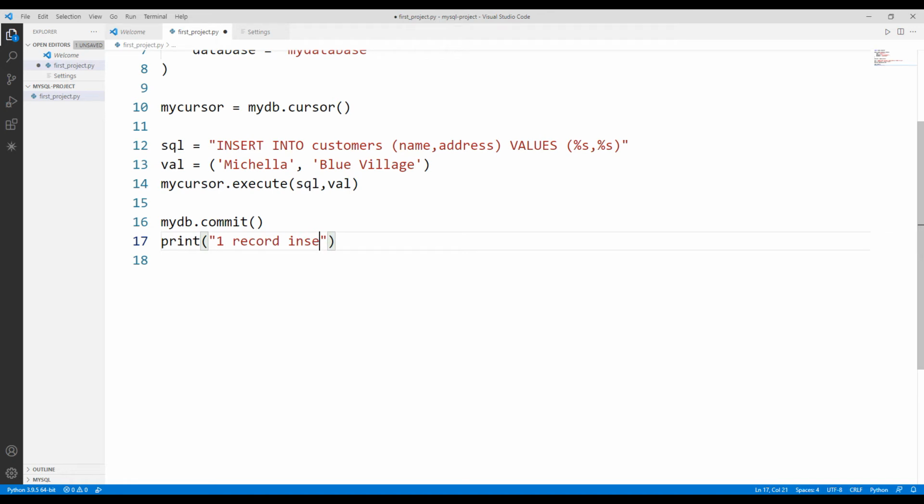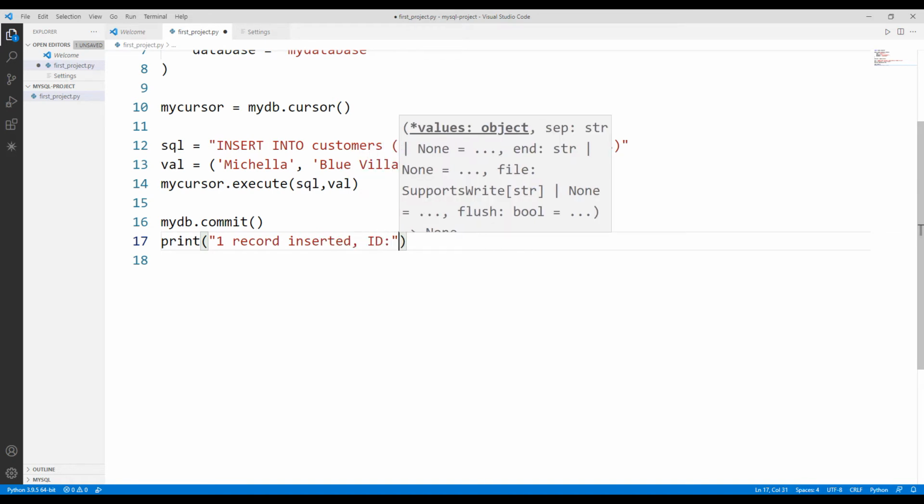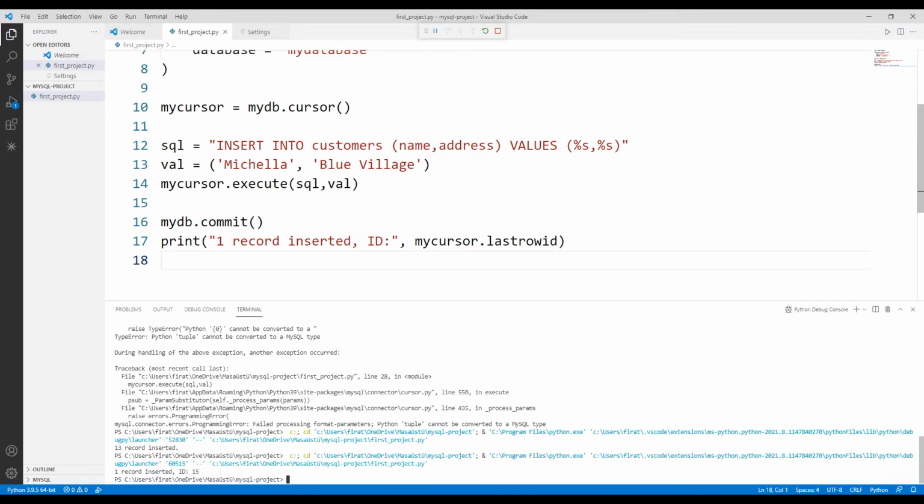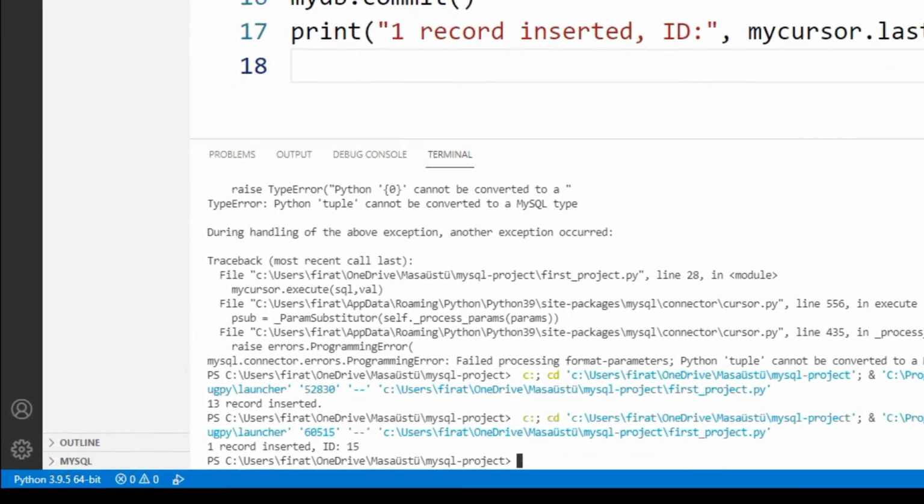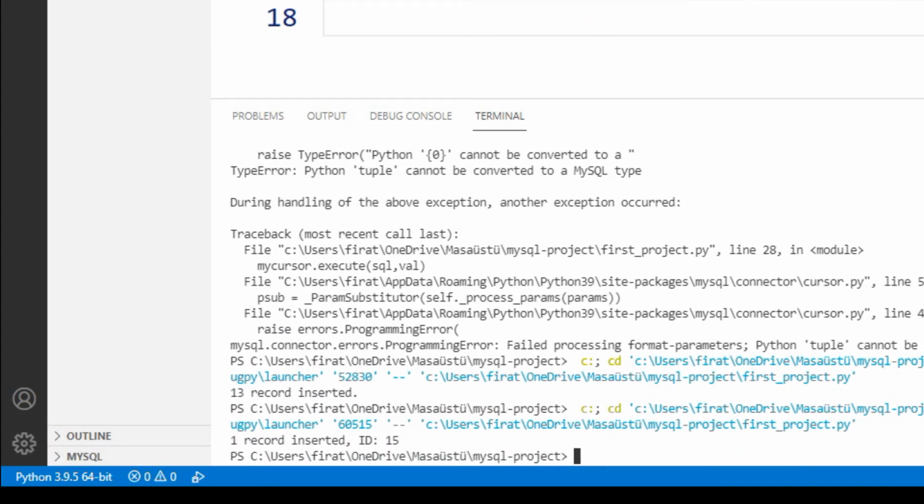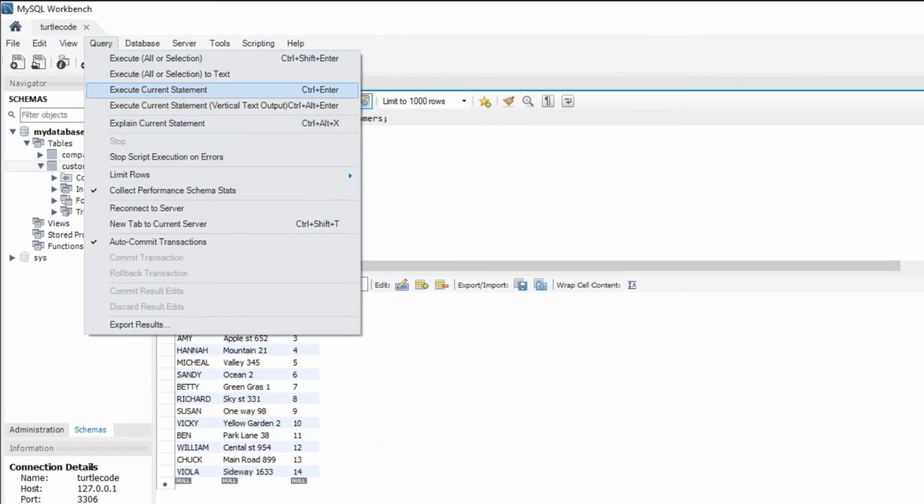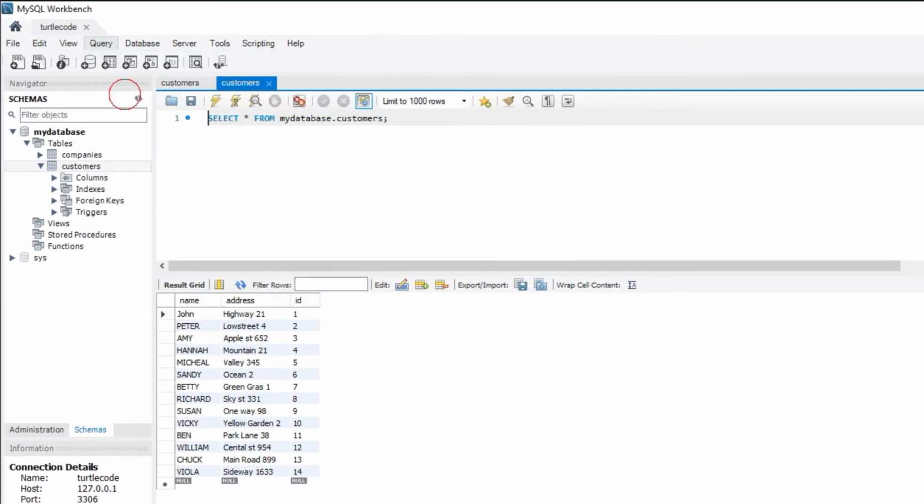We can see the ID number of the transferred data on the console using the lastrowid method. Run the project. Using the lastrowid method, we printed on the console that the new recorded data is data number 15. To see the new data in the table, go to the Workbench program and press the Execute button. The data has been added to the table.